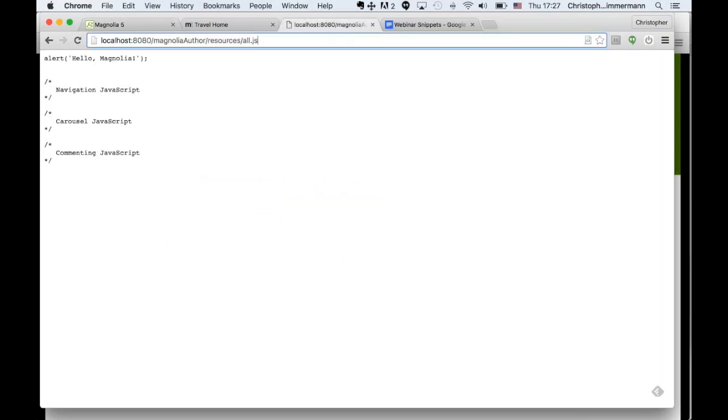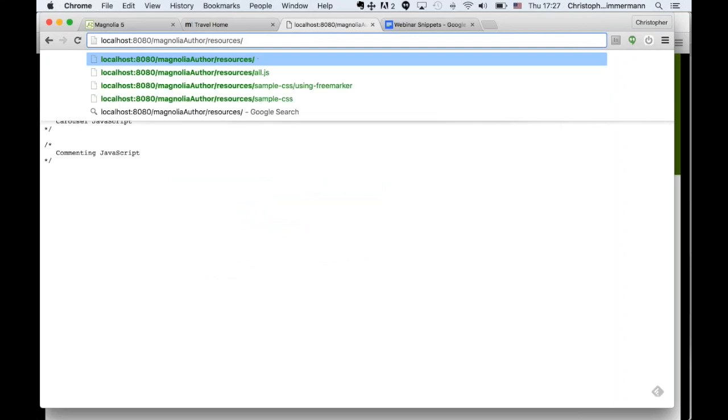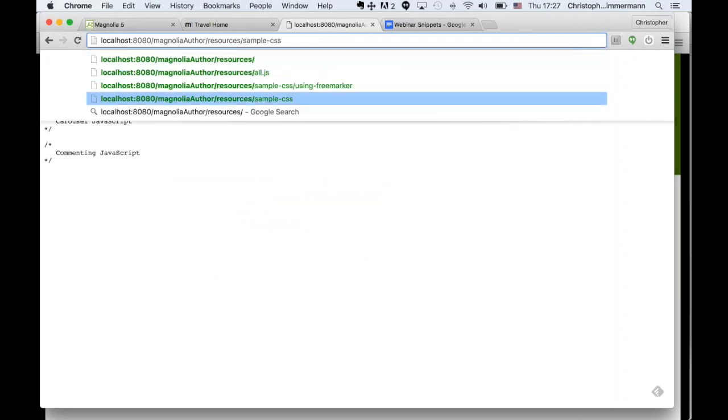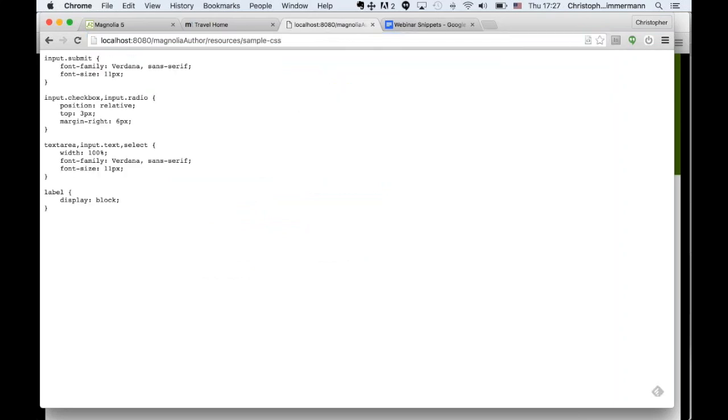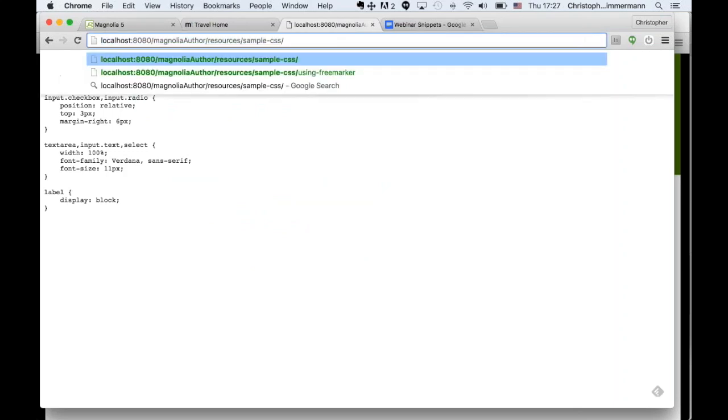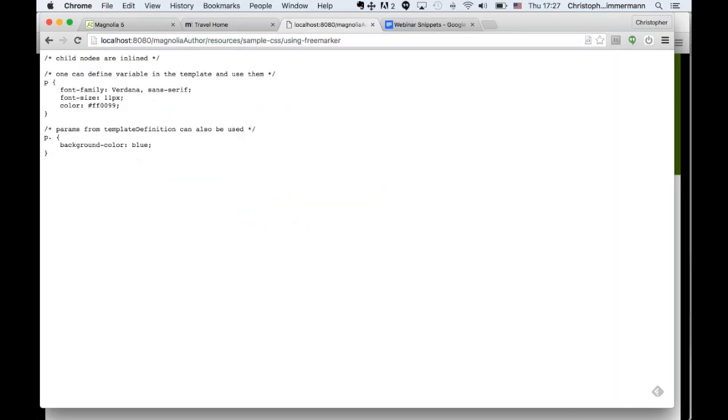called resources. Here, if I'm requesting the top node, you'll see that this is the basic CSS file that didn't have any FreeMarker. But let's request the subnode using FreeMarker. When you compare this to what you saw earlier, the assignment has happened. We've substituted the variable here with the actual value.